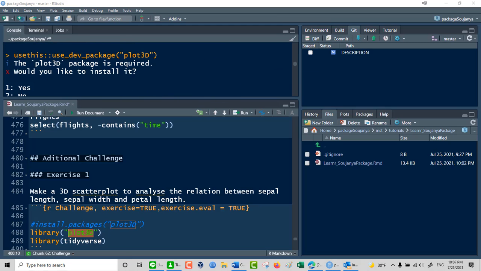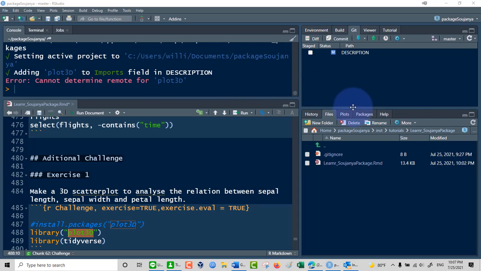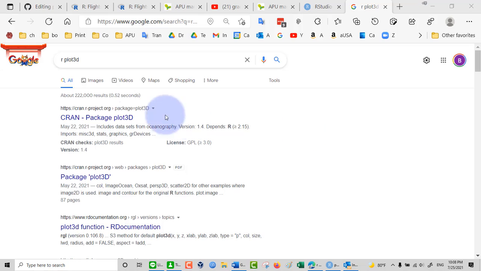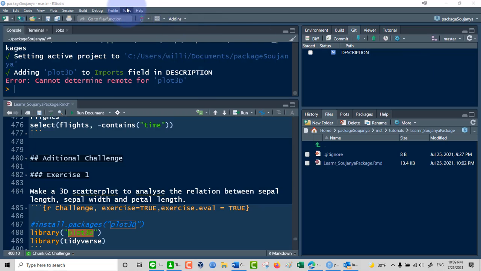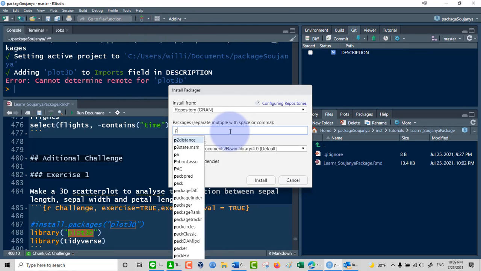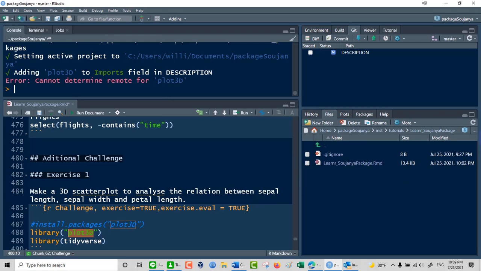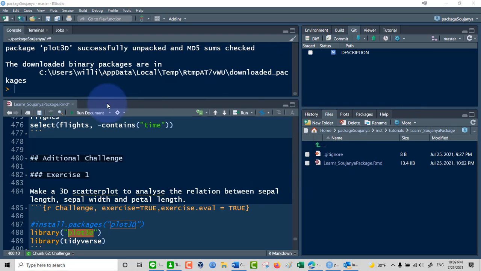Okay, I'm not sure, but there's an error here. It seems like maybe it's not a CRAN package. Okay, it does seem to be a CRAN package. Now, I'll see what happens if I do this. Okay, I was able to install it. Now I'll see if I can run that again. This one.